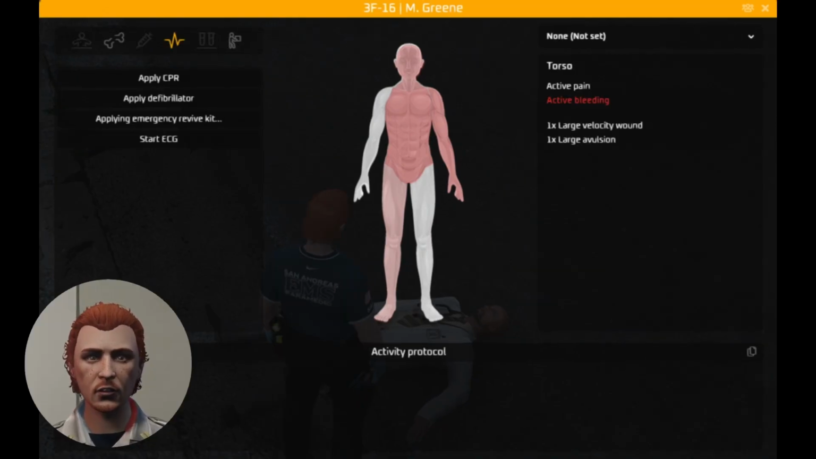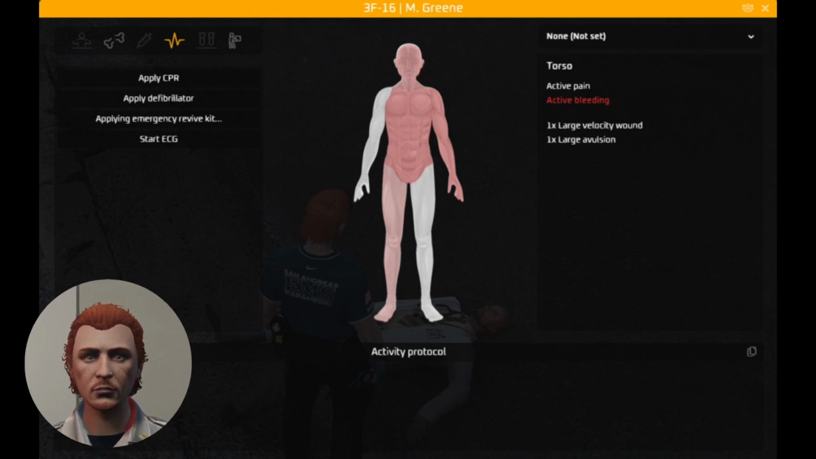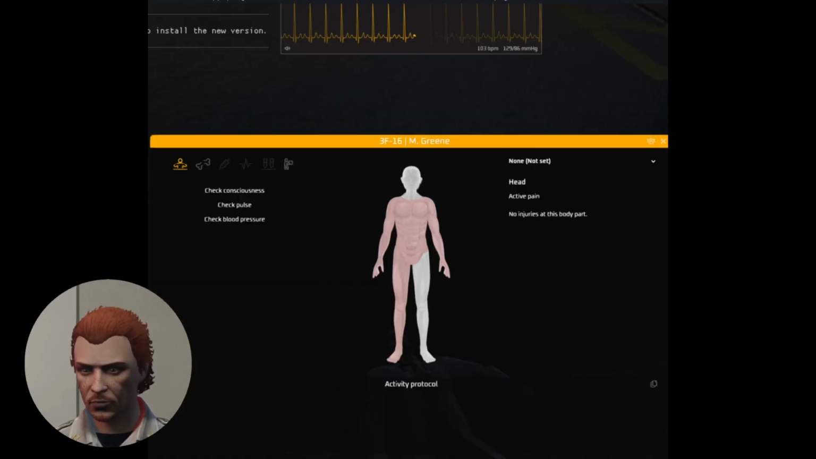Next, for the Cardiac Interventions tab, which only appears when the torso region is selected, there are 4 options: apply CPR, which performs CPR over the course of 30 seconds, apply defibrillator, which will shock a patient with no pulse, apply emergency revive kit, which should never be used for in-character situations as it fully revives a person, and finally, start ECG, which will open a monitor panel above the medical menu panel.